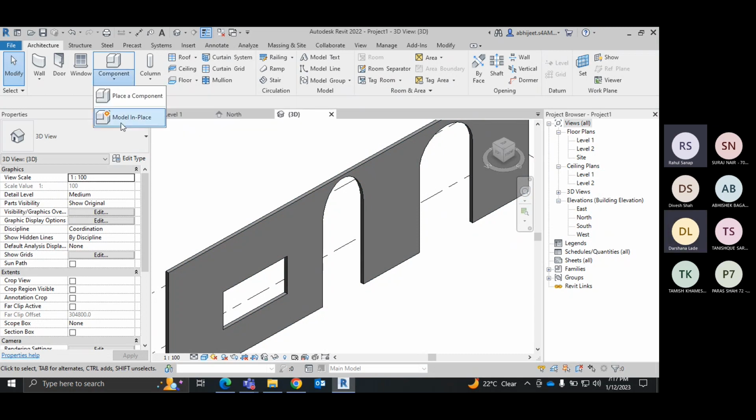For that we are using the model in place. Whenever we want to create any aesthetic view or a different architectural shape, I will show you how to create a model in place family or the generic families. After that you have to click on the right button, the green tick. So if everything is okay, it is done automatically. And if it has an error, it will show you some errors at the right-hand side bottom.